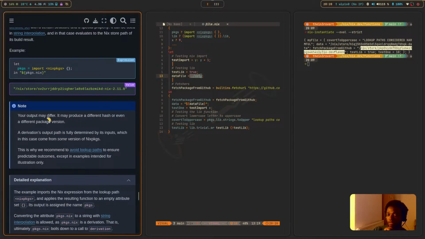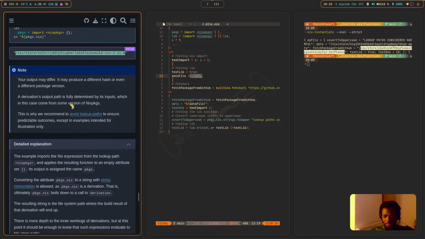So your output may differ. It may produce a different hash or even a different package version. So it depends on the input. That's what this is trying to say.